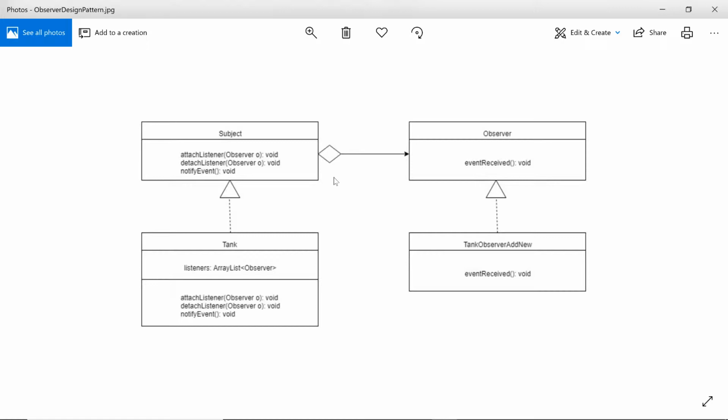So I use the observer design pattern so that for each tank created, an observer will be attached, so that when the tank dies, it sends a notification to the observer. It uses notify event, sends a notification to the observer using event received, which then sends a notification to tank observer add new, which then adds a tank after the tank has been killed. This is the subject, the concrete subject, observer, and concrete observer.